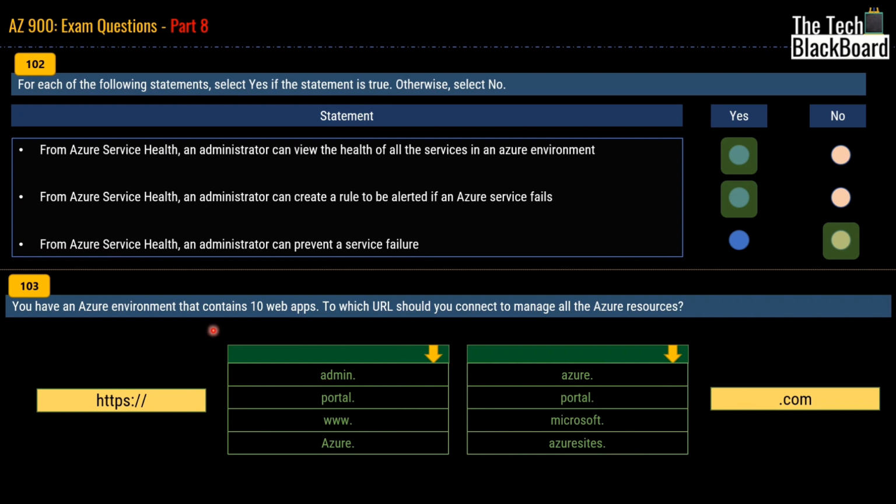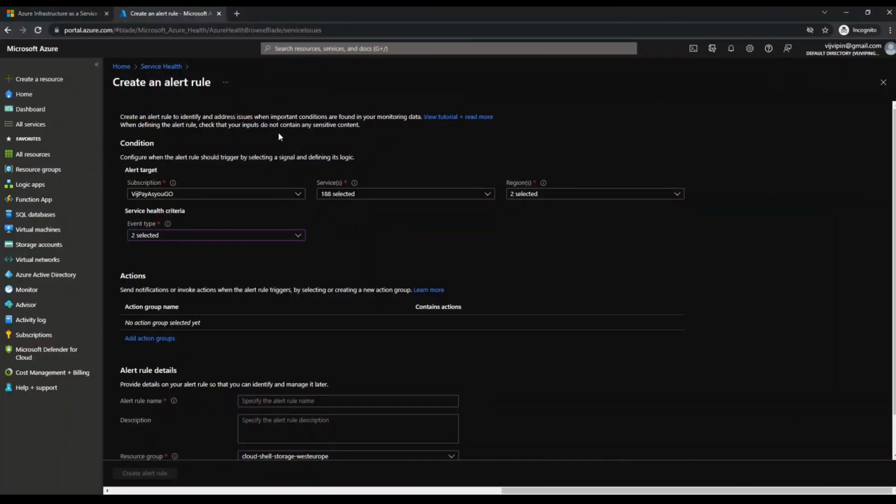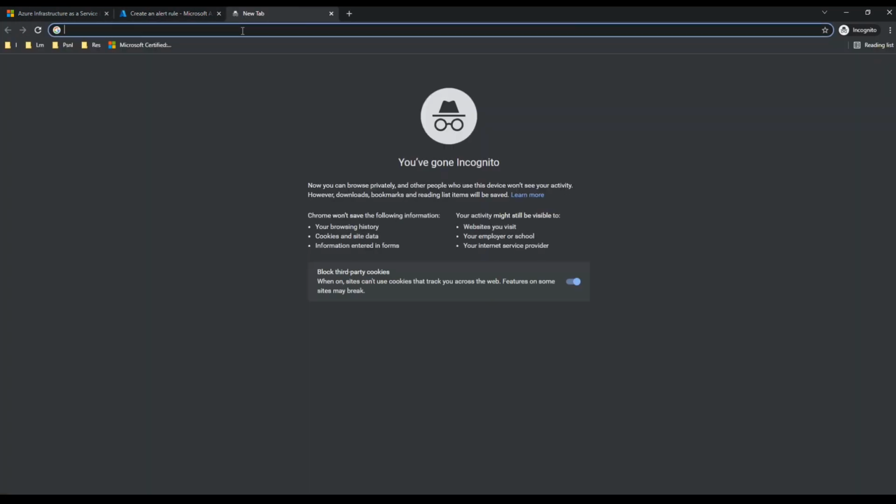Okay, one important and interesting thing is do not get confused by things like 10 web apps or any other things that Microsoft gave. The crux of the question is which URL should you hit when you want to access the Azure portal. So here I am on the Azure portal once again. Now let me open a tab, and in the tab I will try to open the Azure portal. Watch carefully what address or URL I am typing in.